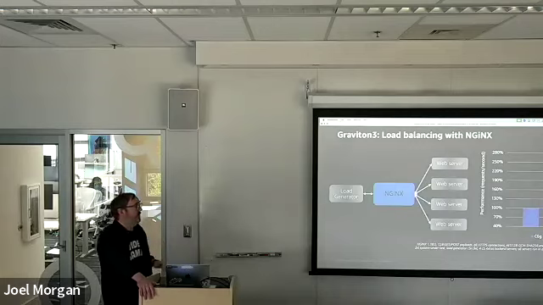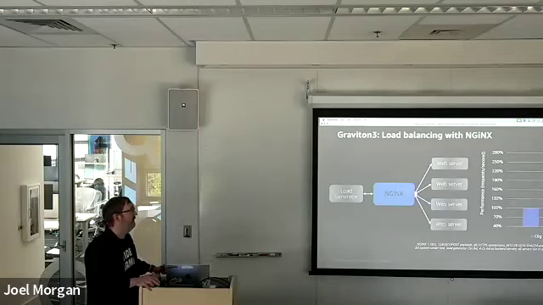So here's just a use case example with Graviton 3, load balancing with Nginx. You can see a C6 Graviton versus a C7 Graviton. There are different generations.